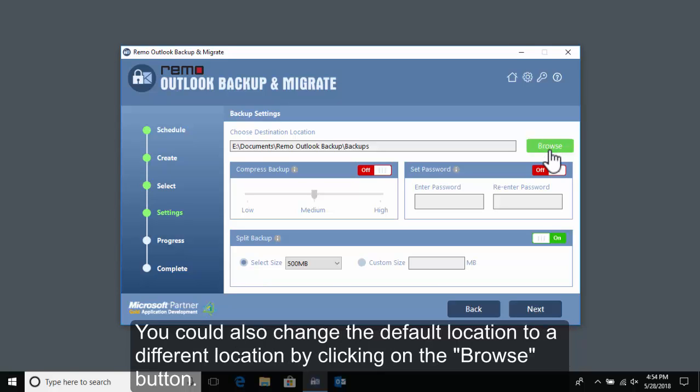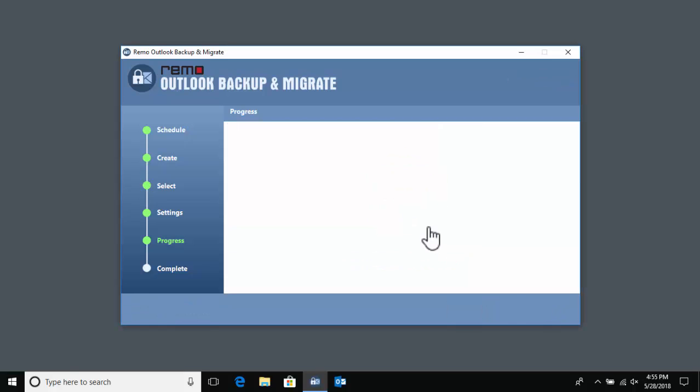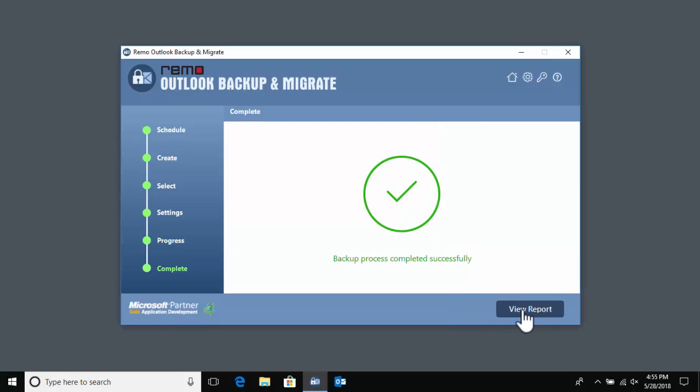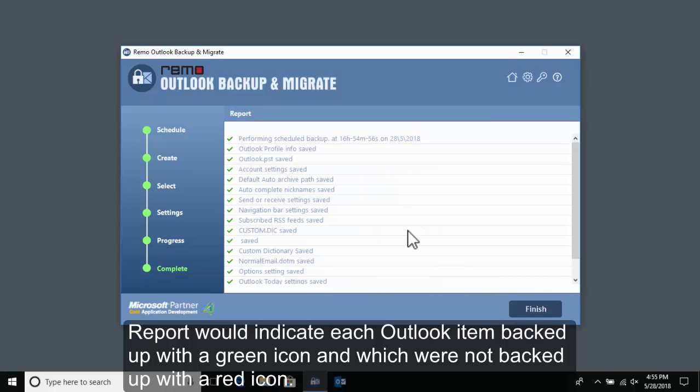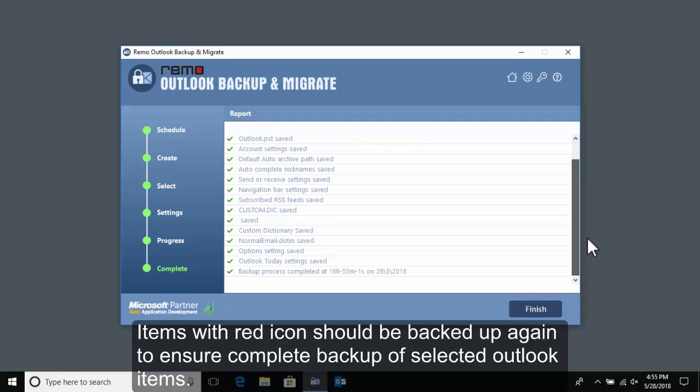Here, you could select a location for saving your backup files. Summary would indicate each Outlook item backed up with green icon and which were not backed up with red icon. The backup process is now completed successfully.